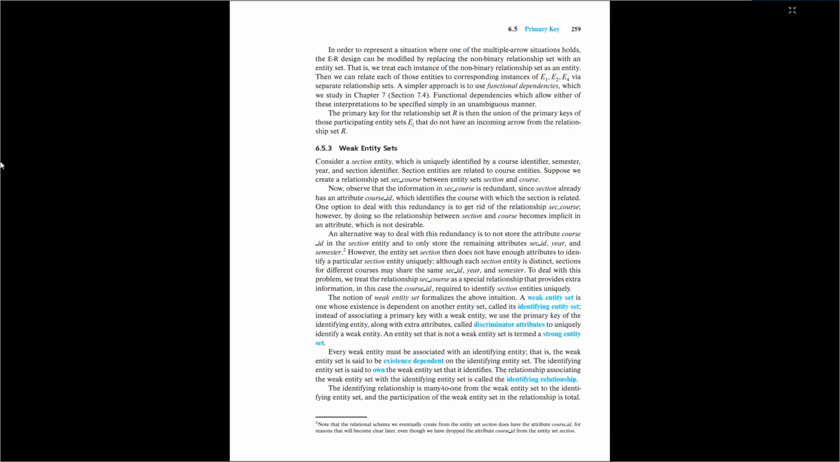Note that the relational schema we eventually create from the entity set section does have the attribute course_id, for reasons that will become clear later, even though we have dropped the attribute course_id from the entity set section.